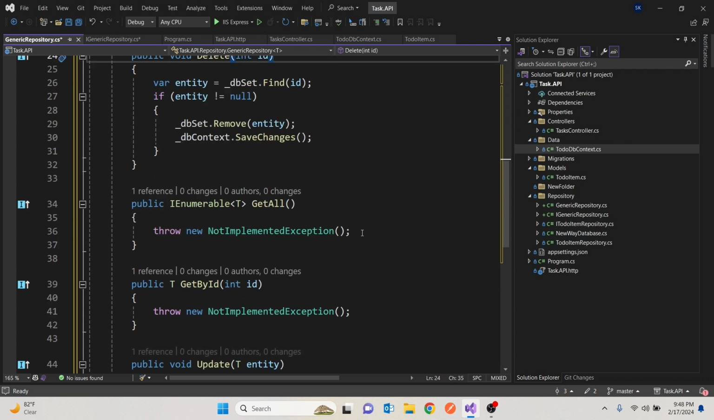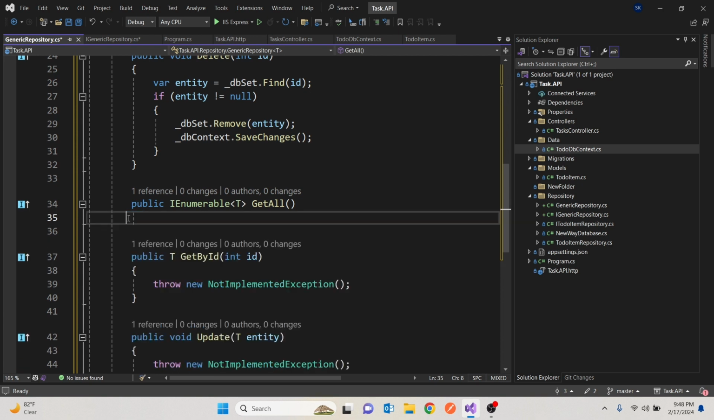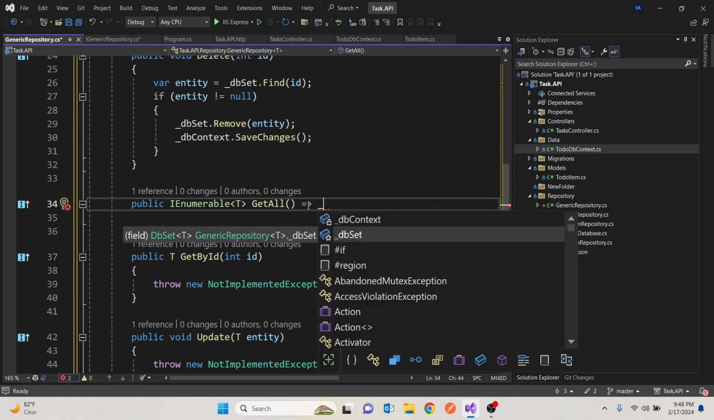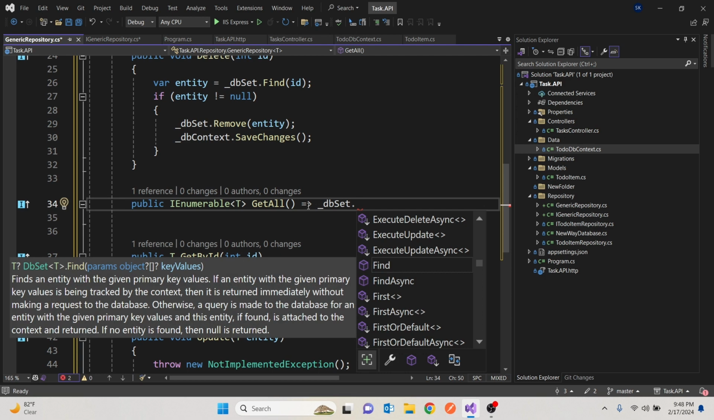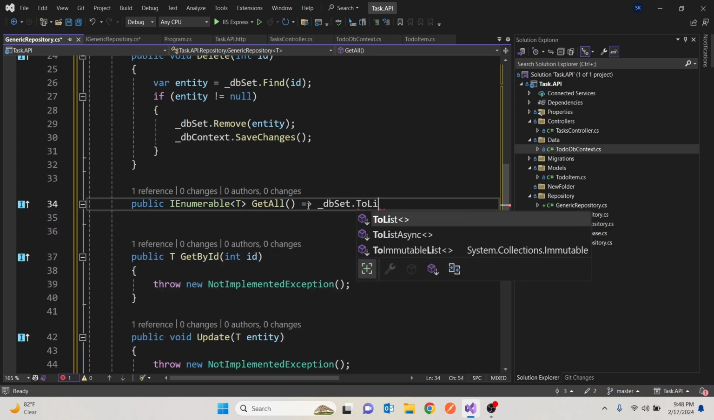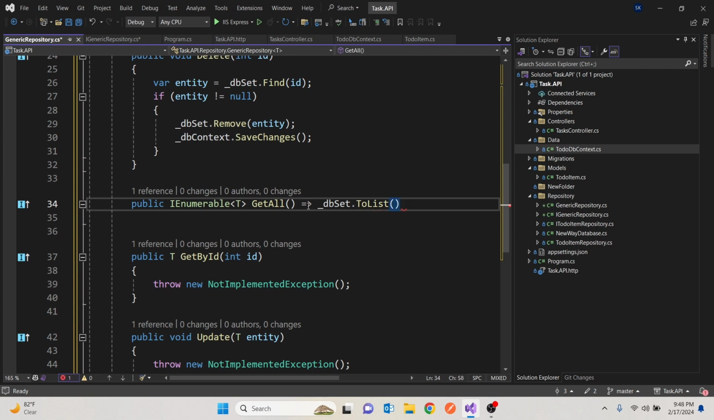Then if you want to get all, since get all will just be a single line, we can be a little bit neat. That's what programmers do. Let's use the modern C# features. We'll just get a DB set and just throw whatever we have to a list. That's enough.